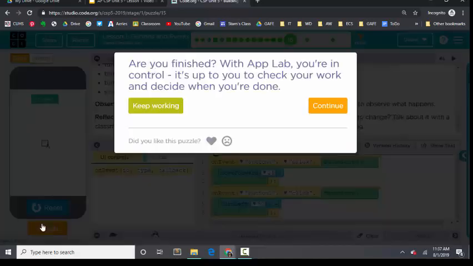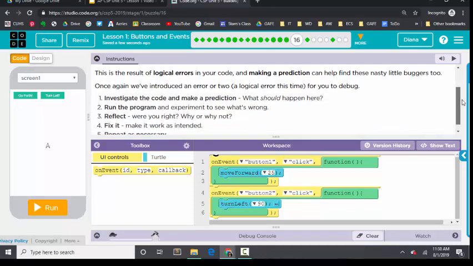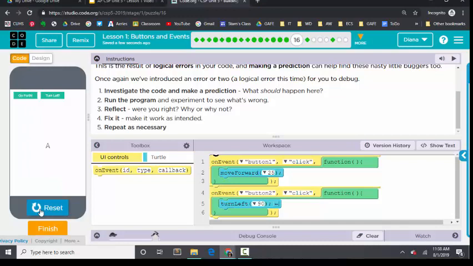So let's move on to bubble 16. On this one, we're going to be debugging a logical error. It says to investigate the code and make a prediction. So this one says on event, when we click button 1, it's going to move forward. And when we click button 2, it's going to turn left. Okay, I don't really see any issues. Let's run the program. And when I click go forth, it's turning left. And when I click turn left, it's moving forward. So it's doing the opposite.